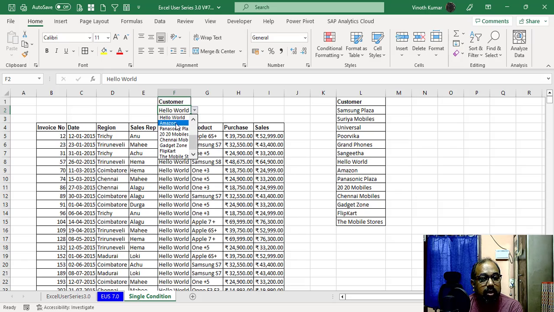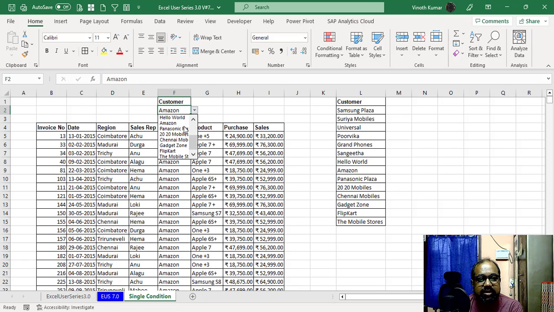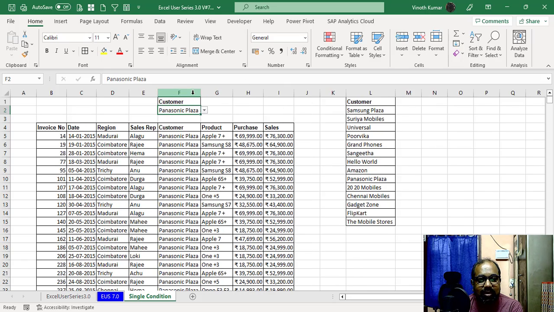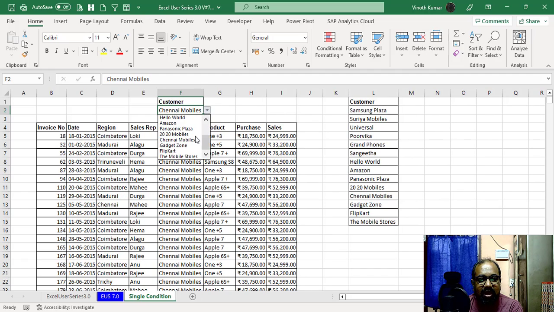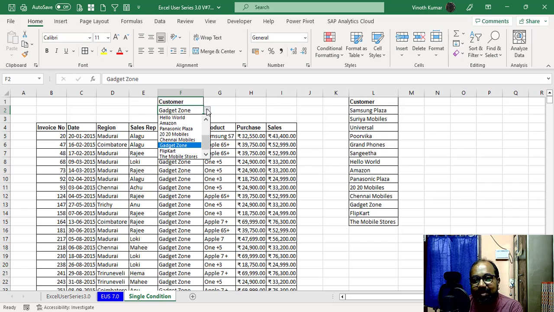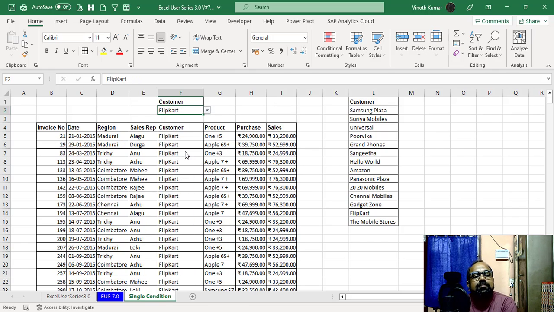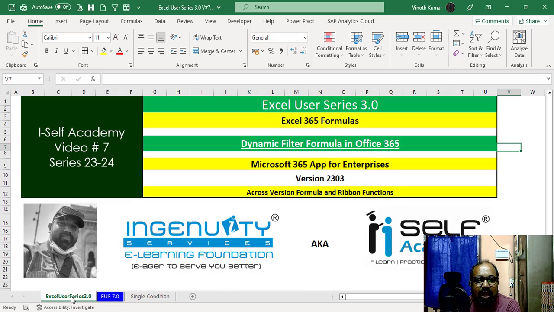So now I got the Hello World. When I move this off, then you can see all my other details will also come for me here. So I'll get each and every customer dynamically in a filter function here. This is how we build a filter function in Excel.